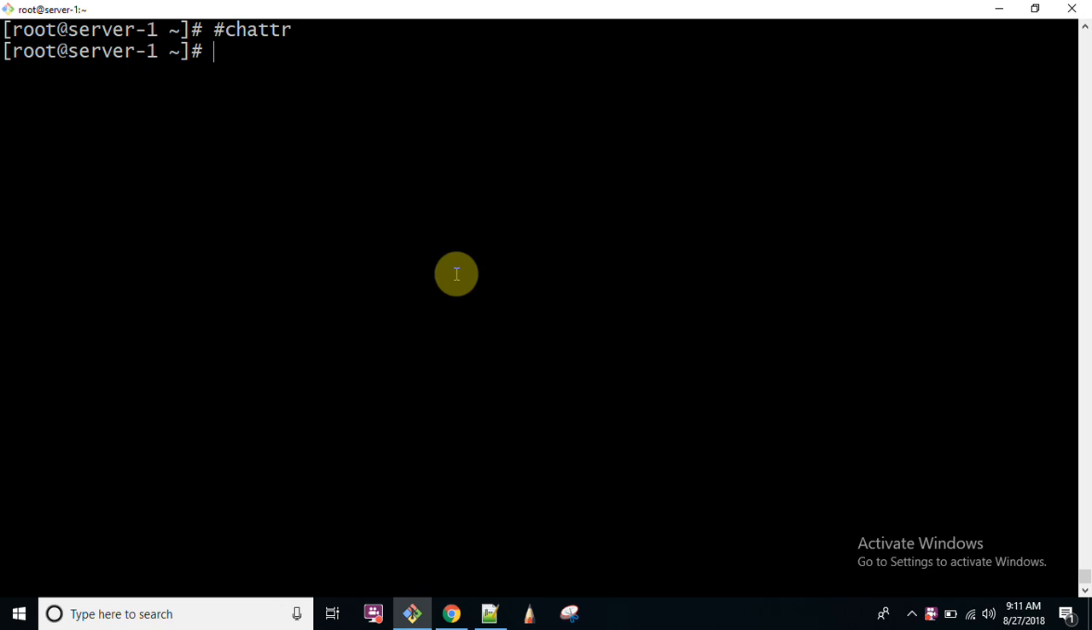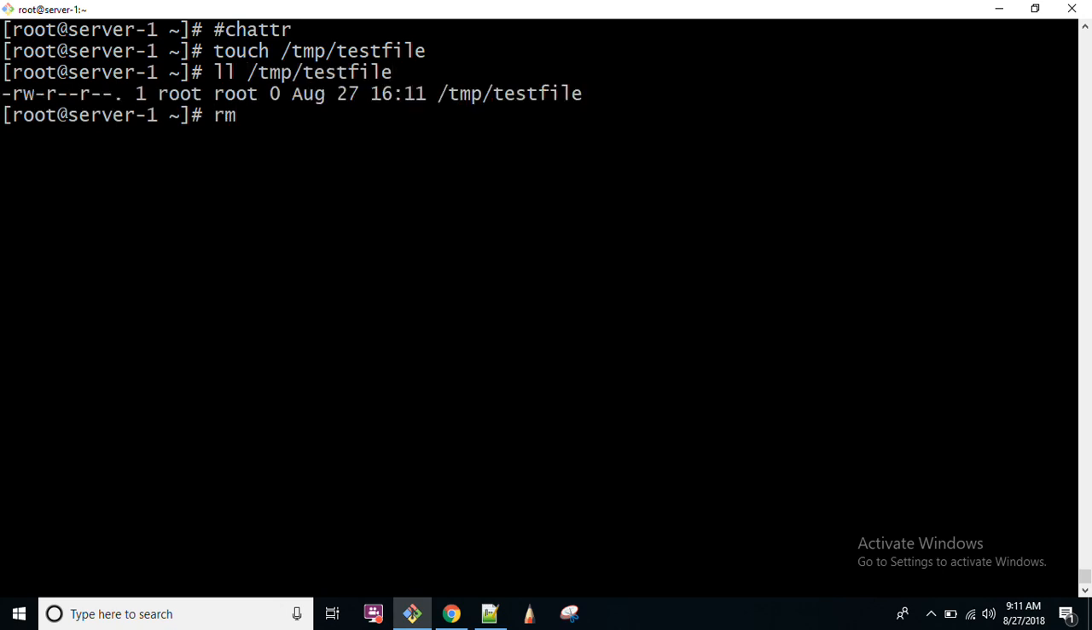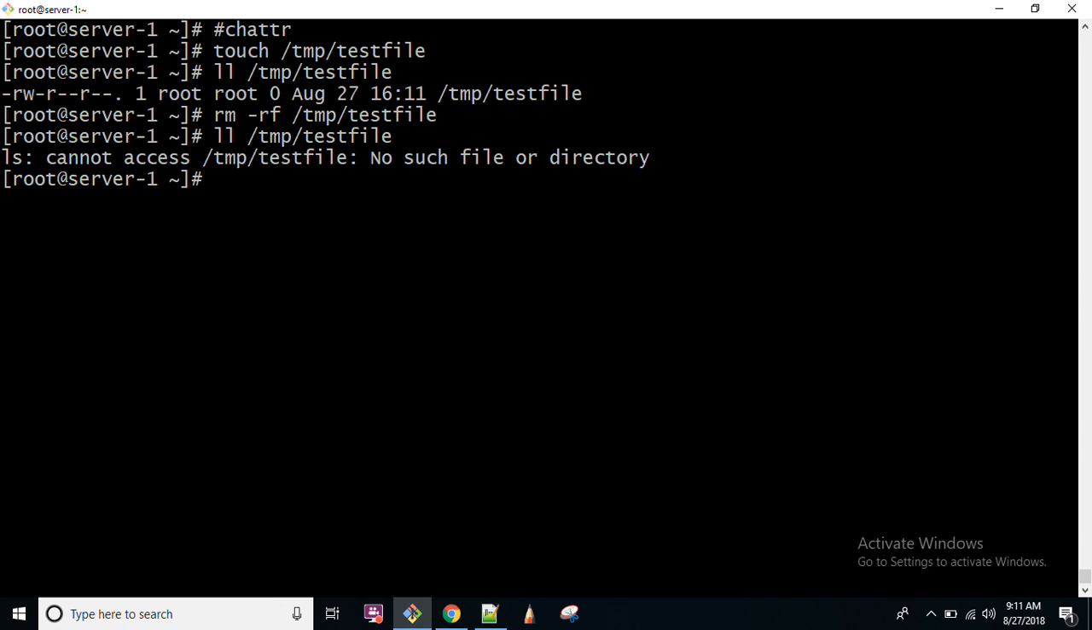Okay, so let's discuss the chattr command. What does it do? For example, if I have a file created, maybe I'm going to create /tmp/test file. That file is created. Let me show you the file is created. If I want to delete this file, I will run the command rm -rf and the file will be deleted. So if I run ls after that, the file is gone. Fine. So now what if I want the file should not be deleted?